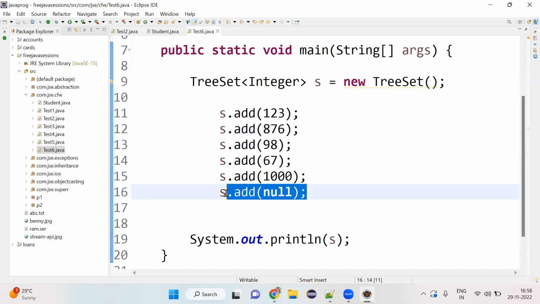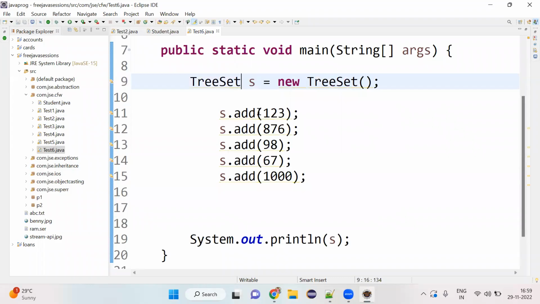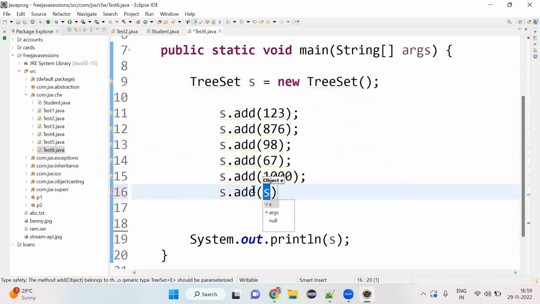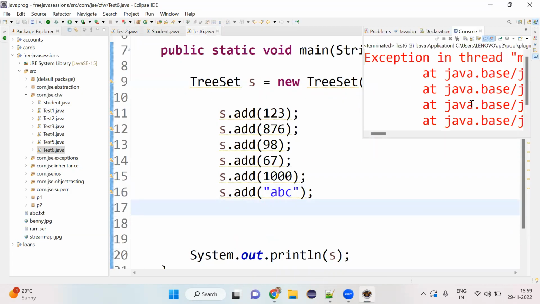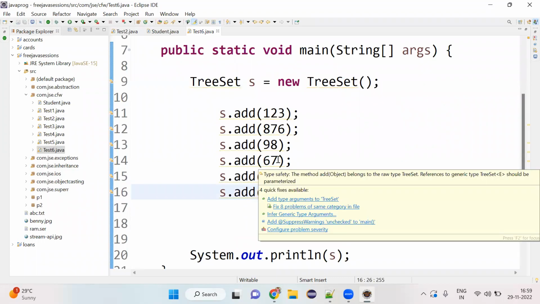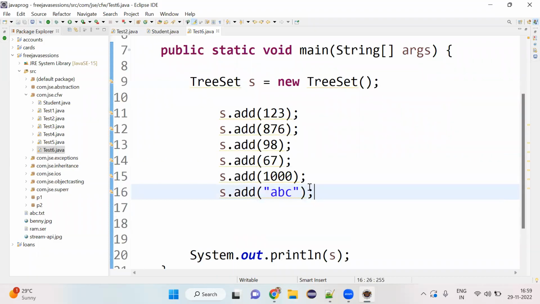You are not allowed to add any other type of data. It only accepts homogeneous data. If you try to add any other type of data, whether it is null or any other type, you will get the error. Of course, you mentioned generics, so it only accepts Integer. But even if you remove the generics and try to add ABC and run it, immediately we get a ClassCastException. You are only able to add the same type of data, homogeneous data. So that is one point I wanted to convey.